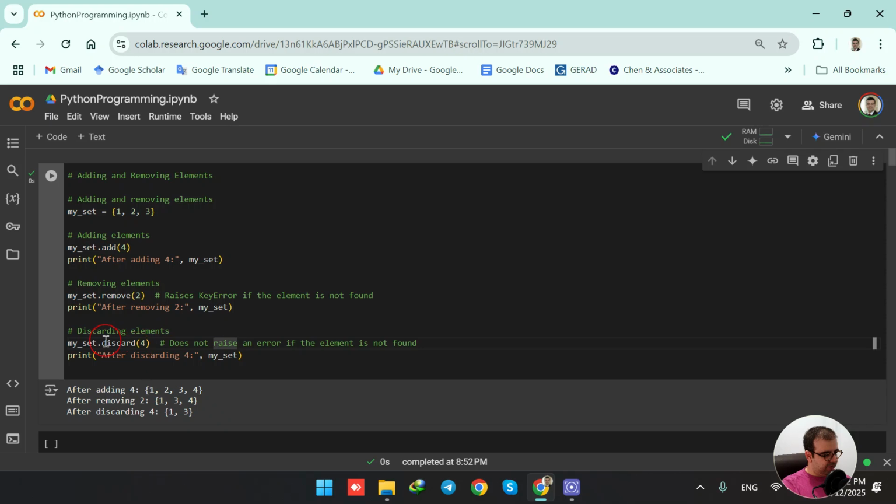So when I have this function discard being run, we see that after discarding 4, this message, and we're printing our set. So the previous version was containing 1, 3, and 4. So we discarded number 4 and we see only 1 and 3. So there are only 2 elements left now in the set.